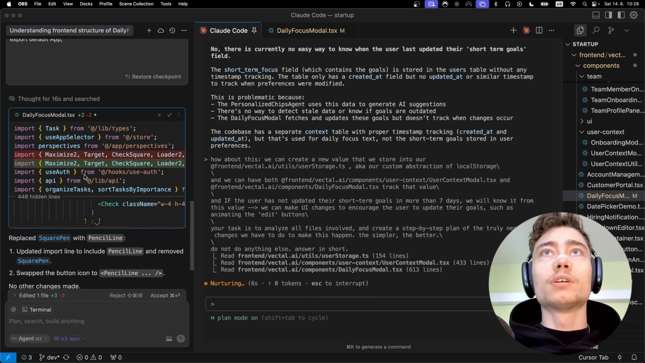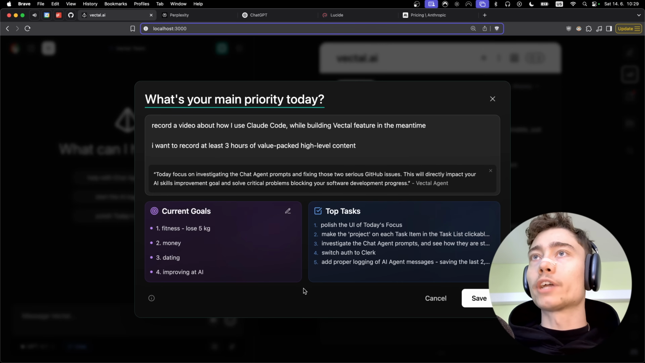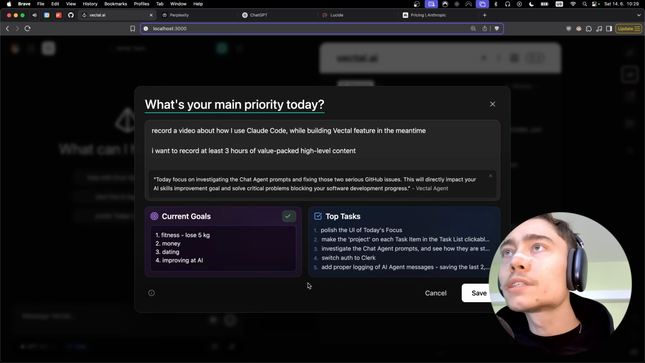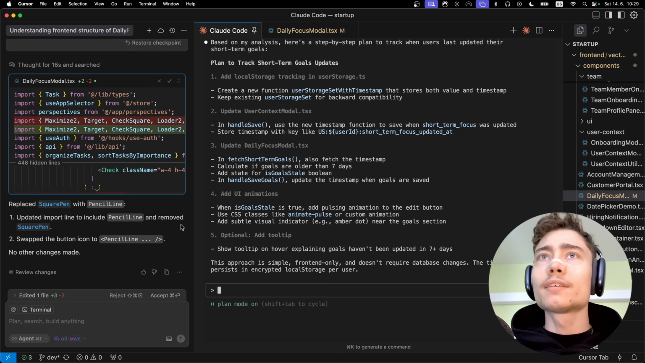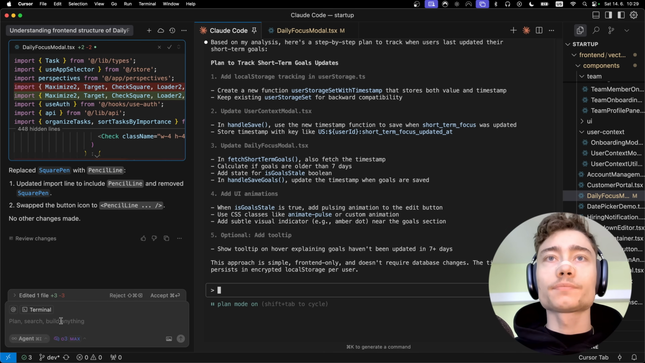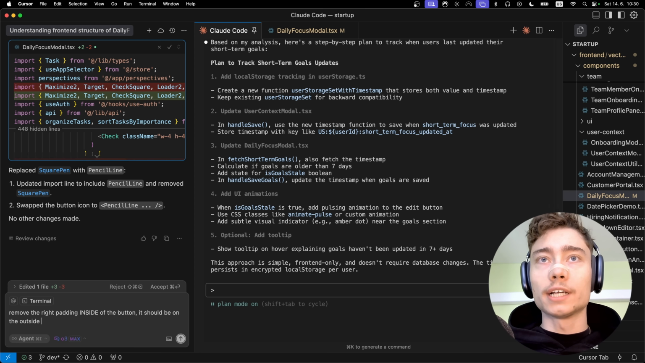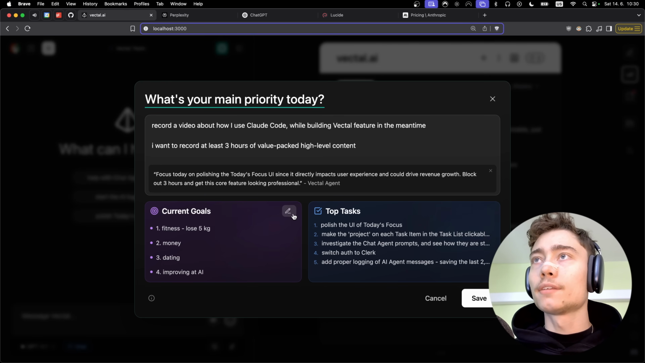Anyways, so here it removed the import. Let's see how that looks. Okay. I think this looks better actually. I mean, wait, this icon is a bit sketchy. Oh, what the fuck? It added the padding inside. What? What happened? Remove the right padding inside of the button. It should be on the outside only. Yeah, that's a bit sketchy why it added that.